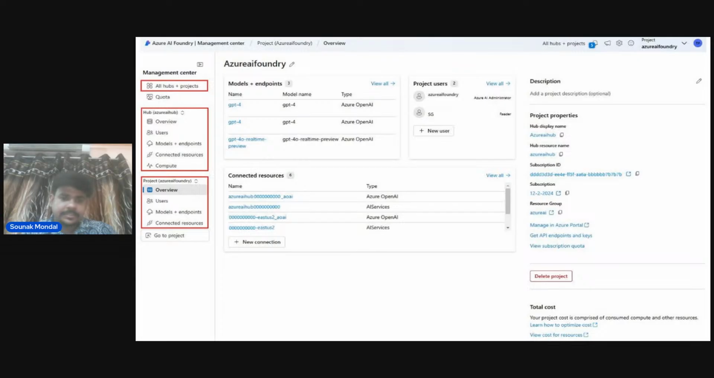there are different projects. Now, these projects have things like user, model endpoint, connected resource, compute. How much it costs is very important, because you can't just create anything randomly; cost is associated with it. Then users, all of those things are there that you can manage. You can manage based on your requirement and your cost and everything.